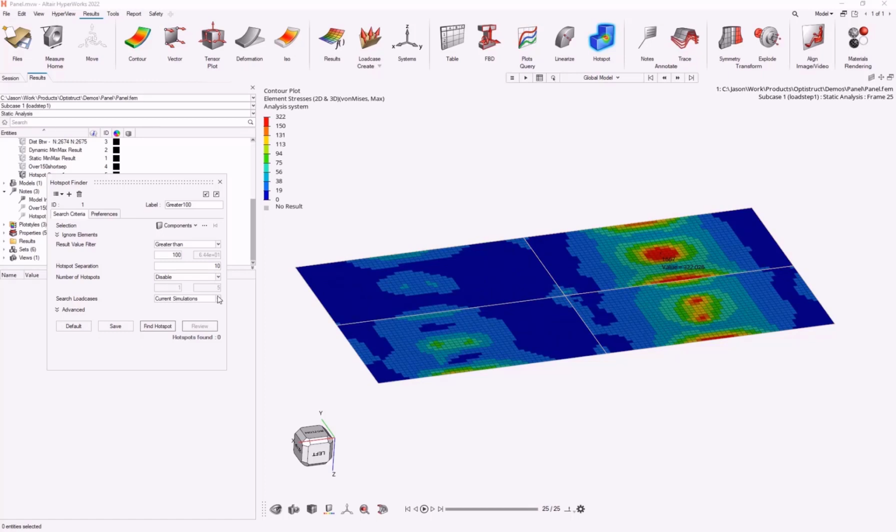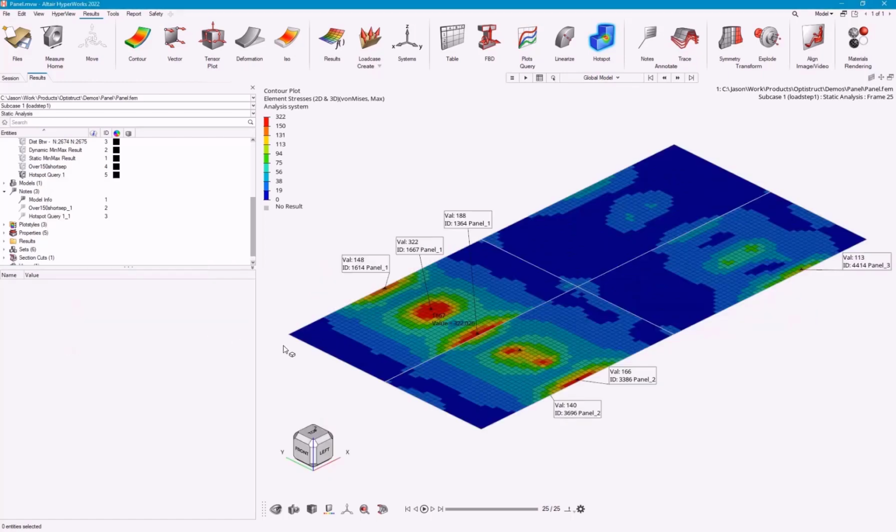So anything closer than that 10 or further away than that 10, it's going to tag. And I have my number of hotspots disabled. So based on how many I have, it could be hundreds or it could just be a handful. So if I go and say find hotspot, you can see that I've got 6. And these are all my elements in my whole model that are above 100.